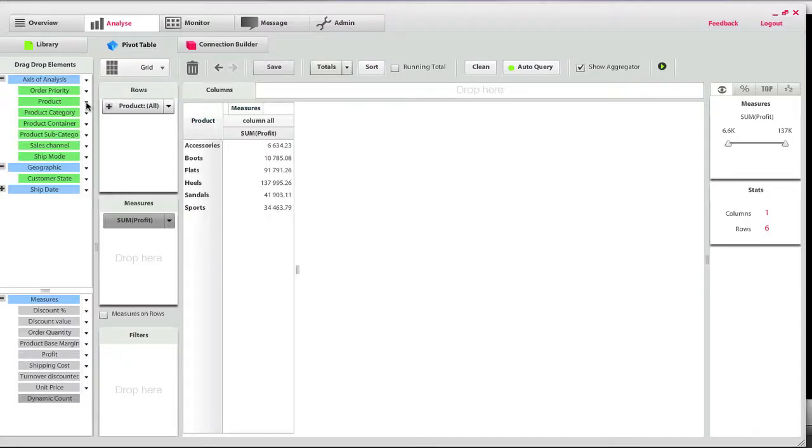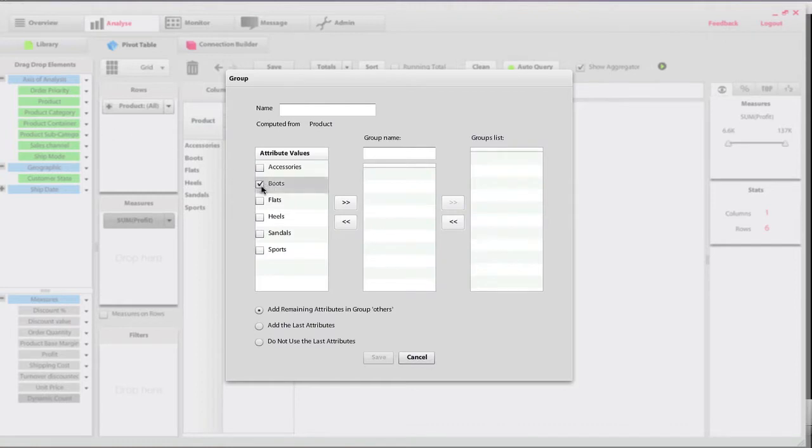We're going to take you through some of the different ways of applying rules to your data. We'll start off with groups. To create a group, choose the group from the drop-down menu on the measure that you want. Check the boxes for the attribute values you want in your group and add them to the middle column. Then give your group a name, we've called ours fashion.